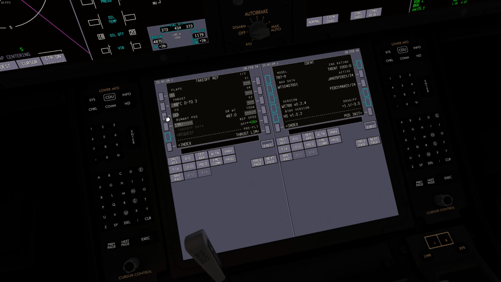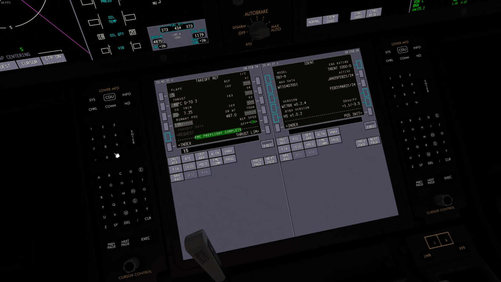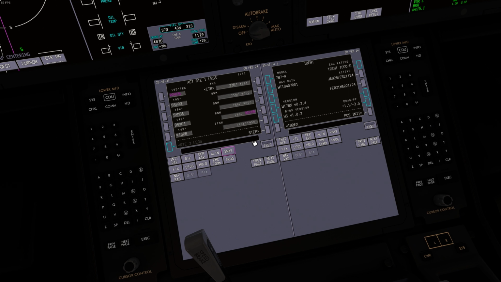159.163.169. Load in our CG. Flaps 5 departure today. 160.163.169. We'll take the speed from the calculator, even though it's just 1 knot off. Perfect. So we have CDU pre-flight complete. Cool. That looks good. We'll go to the VNav page and we'll grab in climb forecast winds.